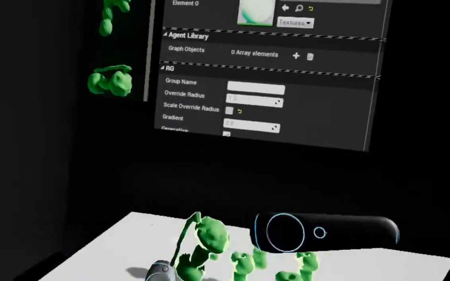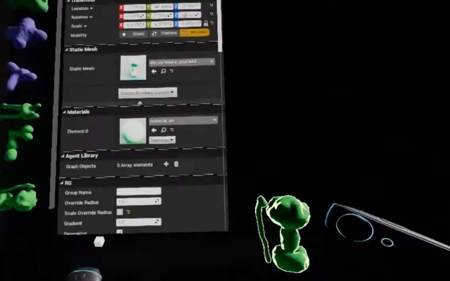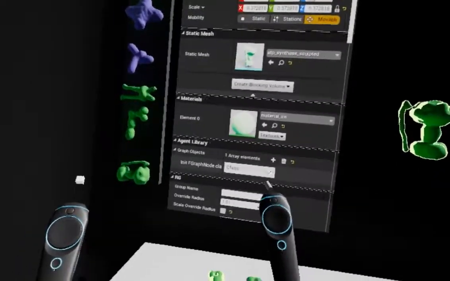Here we have an ATP synthase. We resize it using two hands, stretching it. Here we're adding the ATP synthase behavior.